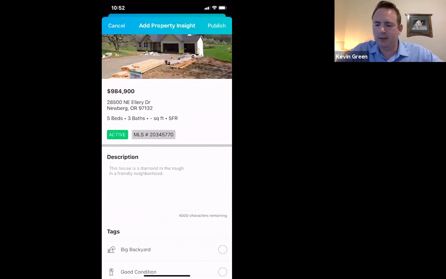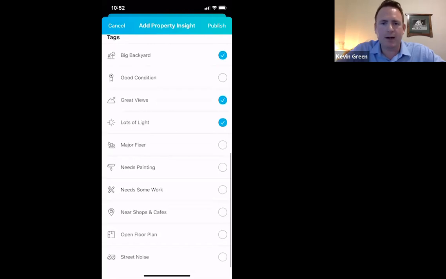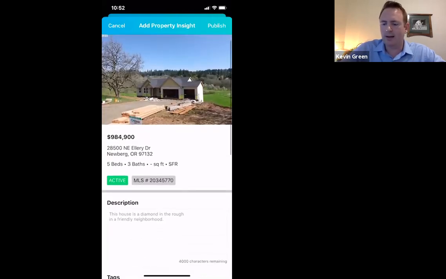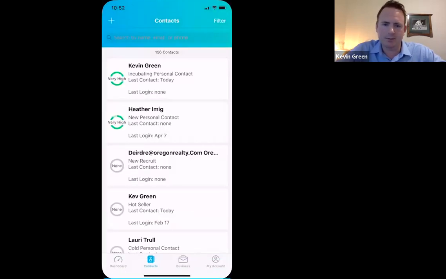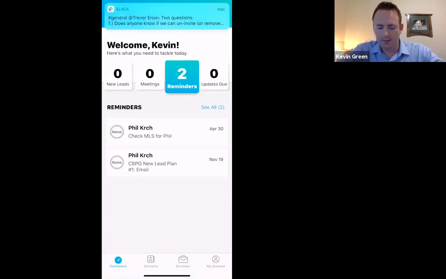So, this is going to be a lovely home. It's completed. It has a great view. What a lovely lot. Whatever the case may be. And then on tags, I can choose, oh, hey, it's got a big backyard. It's got great views. It has lots of light. I can add as many that I think are relevant. And then I'm going to hit publish. And that is it. It is done. I'm going to hit cancel because I don't want to actually do that. But all you would do is hit publish, and your insights are there and set.